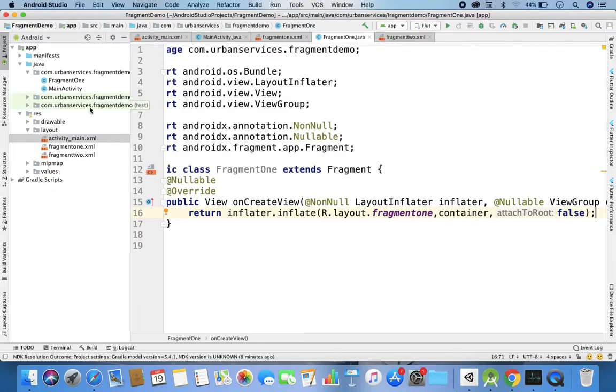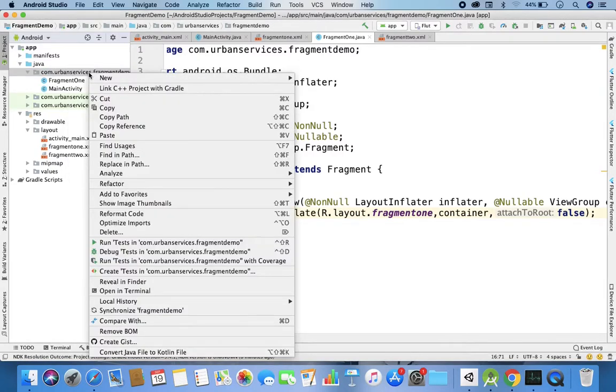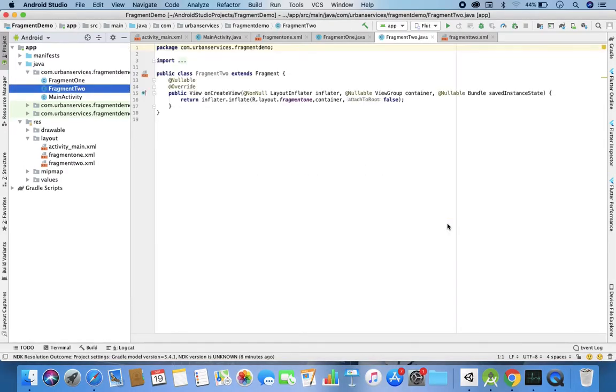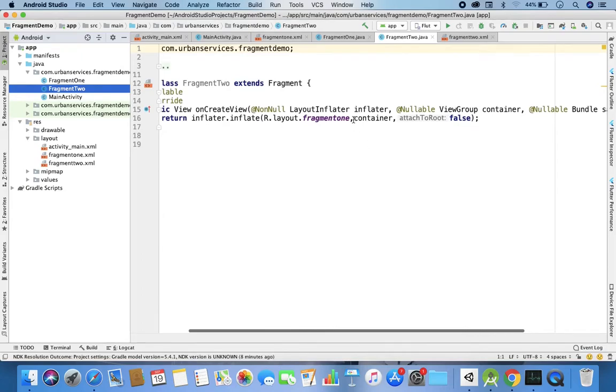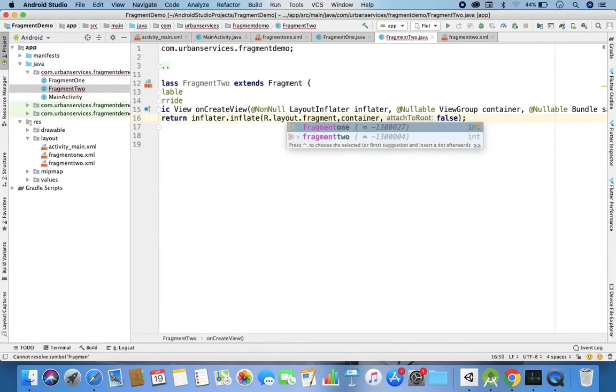So I simply copy this fragment 1 Java class and paste it in the very same folder. Then it will ask me to change the name, and there I will do it. So I name it fragment 2. This is done, and you just go inside this function and change the layout to fragment 2 instead of fragment 1. So this is my fragment 2. Okay, so here I'm done.